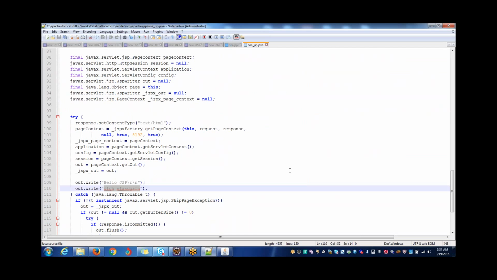Whatever you have written there as plain text will just be copied inside the out dot write method of the service method. Out dot write is just like the print writer we saw in the last class. Whatever is written inside the write method is just displayed in the browser. Now you got an idea of how it works.